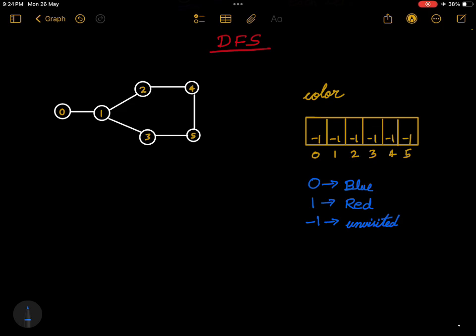So let's start doing our DFS from node 0. So let's mark 0 with blue, and then we will move to its neighbor 1, mark it as 1, then 2 will mark 0, 4 will mark 1, 5 will mark 0, 3 will mark 1. But see, at 3, its neighbor 1 has also color 1. That means both are red. So we will return false in our DFS.